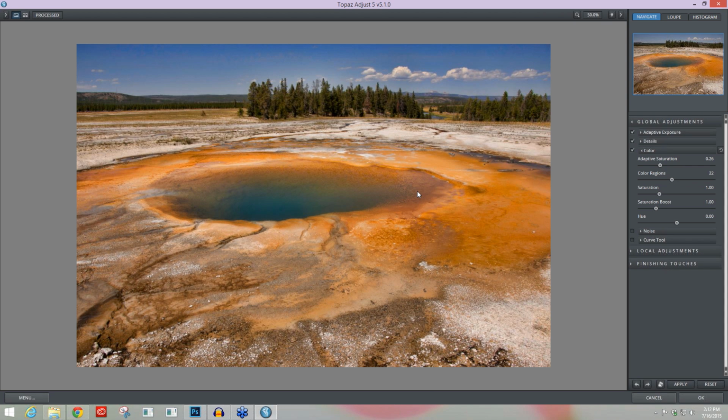So you'll see as you take that color regions up, you'll see that certain things that aren't as saturated will increase saturation, such as the blue here within the geyser, and then things that are saturated and highly saturated, such as the orange around it, start to desaturate. So it kind of balances out saturation, desaturating certain areas that might be a bit too strong and saturating areas that might not have enough. And it does this all intelligently on the back end, and I love using this for landscape specifically.